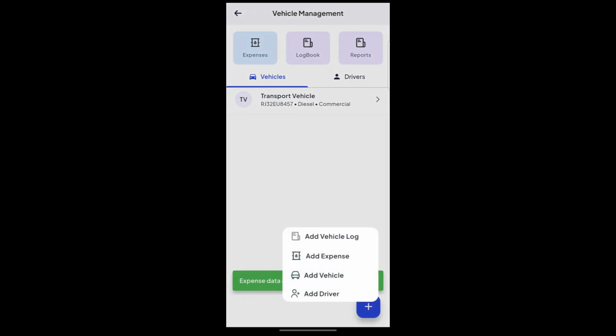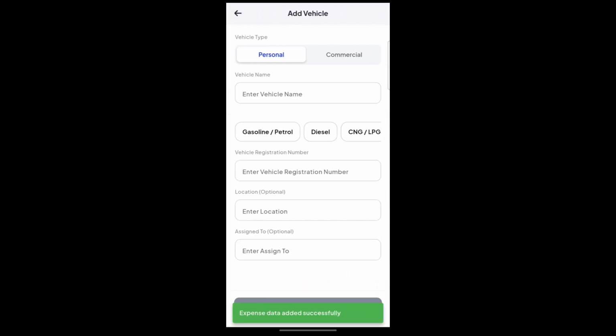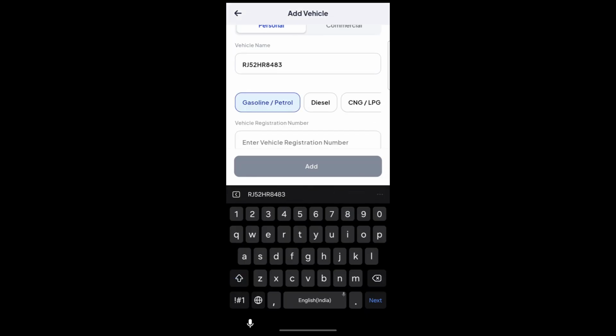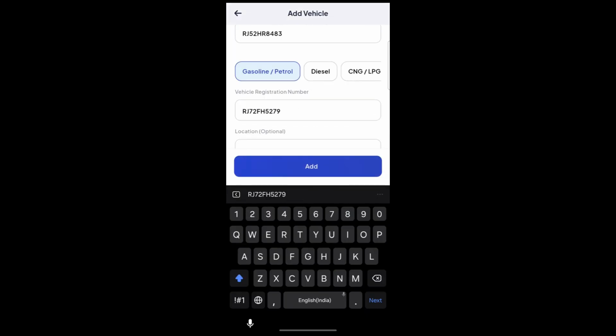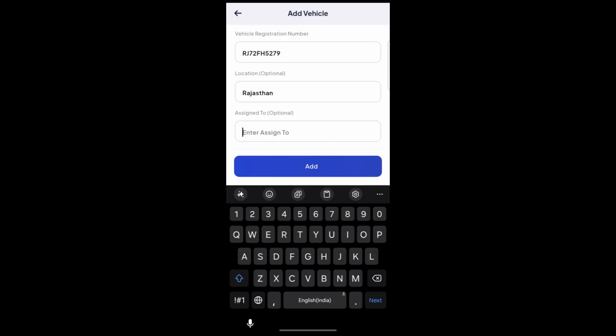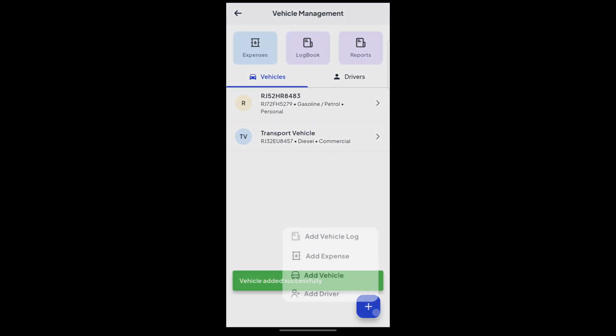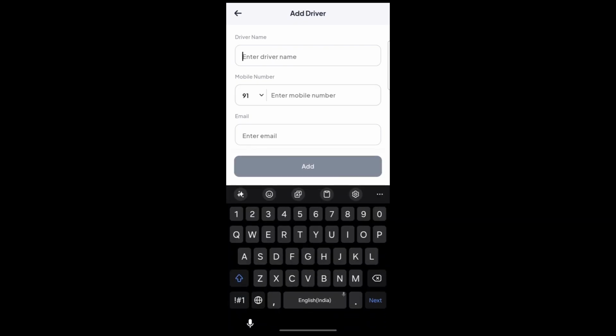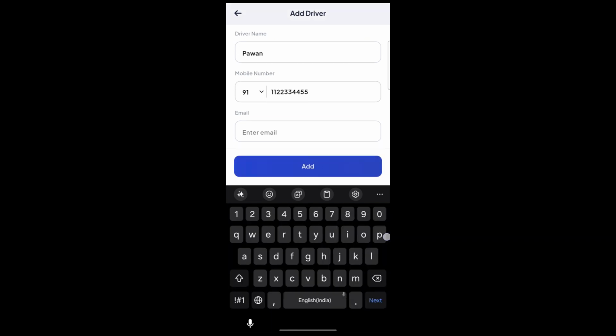Now let's add a vehicle. Click on Add a Vehicle. Start by entering the vehicle name. Select the fuel type and enter the registration number and location. Click Add to save the vehicle. Now let's see how to add a driver. Click on Add a Driver and enter the driver's details: name, mobile number, and email ID. Click on Add to add the driver.